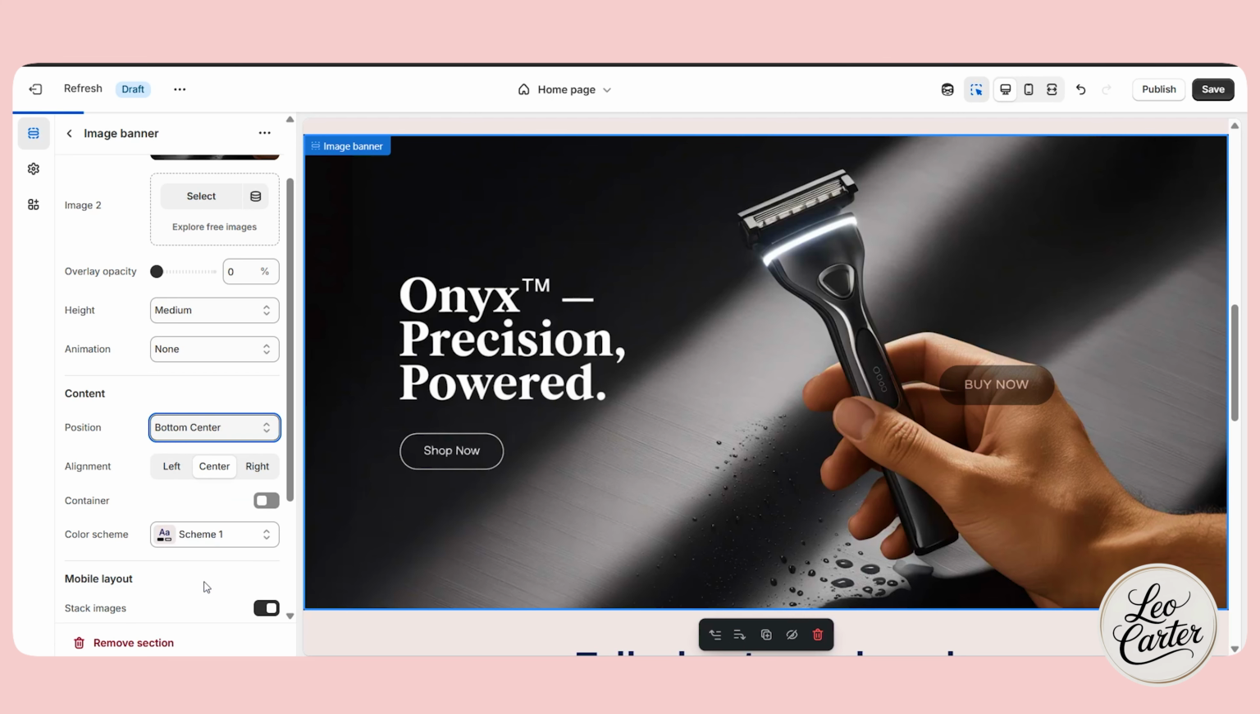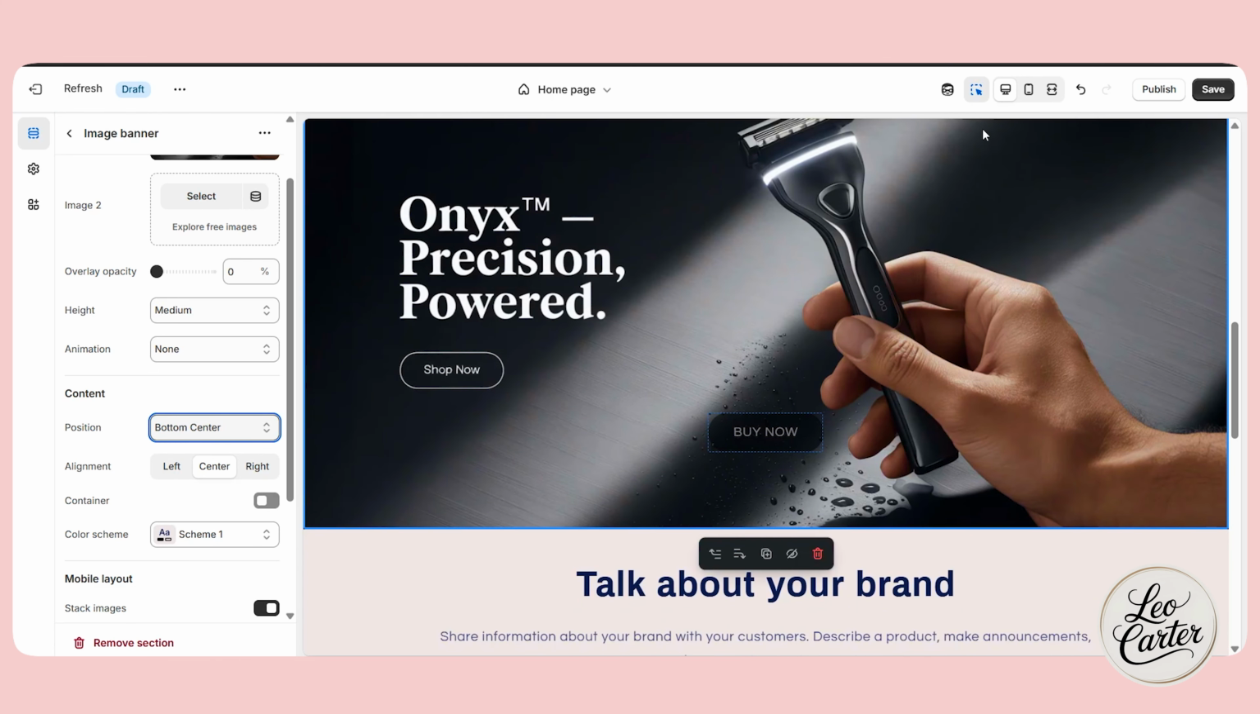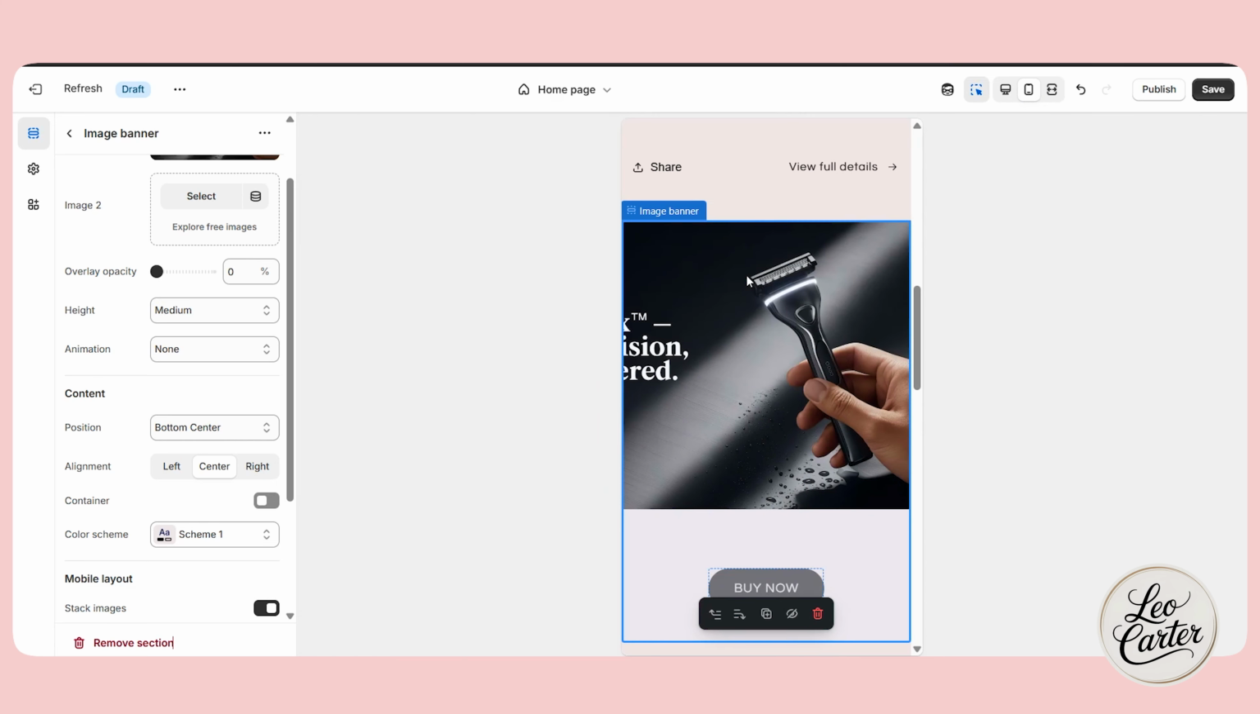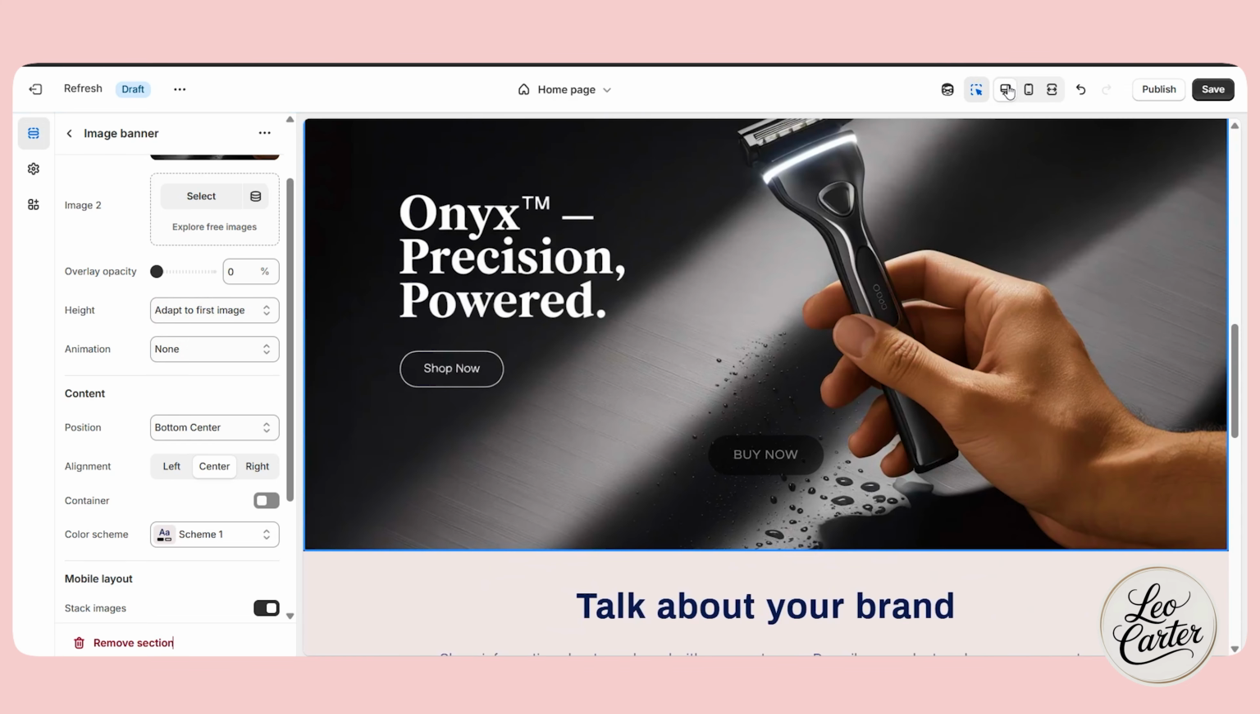Or you can just go to the bottom center. So this is also a way to do this, right? Now here also check how it looks over phone. Now this is how it looks over phone. It's not in proper alignment, so just go and click on adapt to first image. Also for the desktop, it will be adapt to this first image.